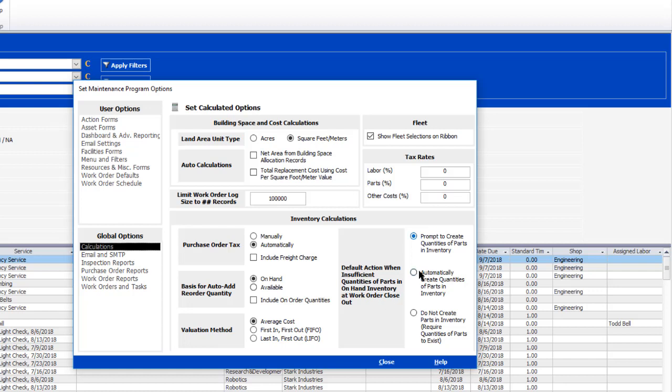These are important. There are three separate options here. Currently it's set to prompt so that if there are not enough parts in inventory at work order completion, you need to manually go in and create that number in the system. There's additionally a setting to automatically create those quantities of parts in inventory if there is currently 0 at work order closeout. And there's also an option to stop you when trying to complete a work order so that you must physically complete a purchase order and receive additional parts in inventory before you can close that work order.